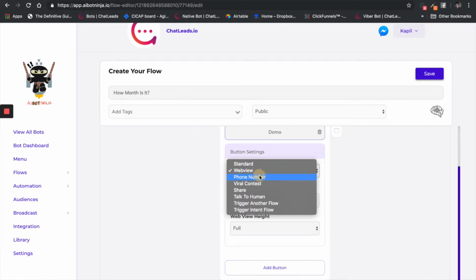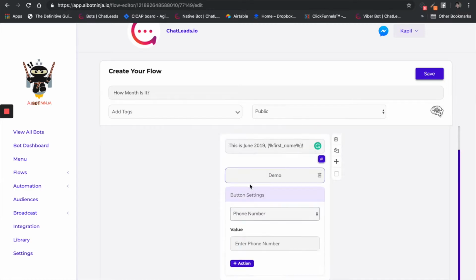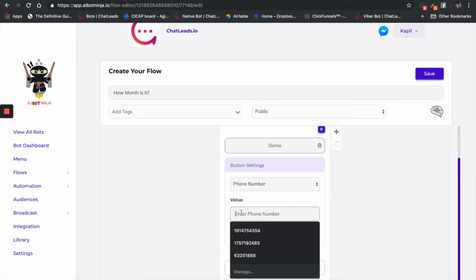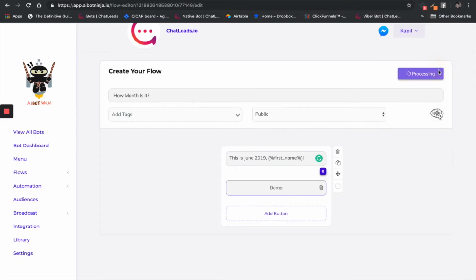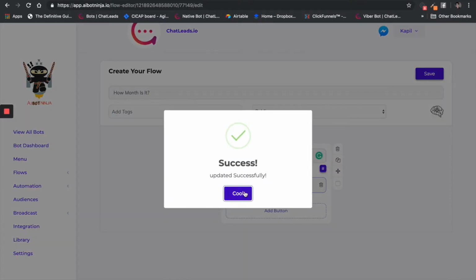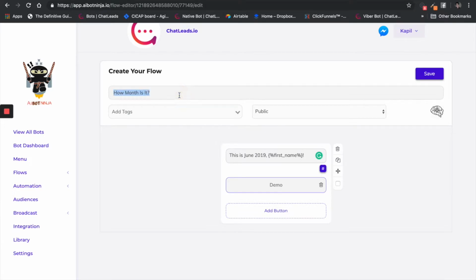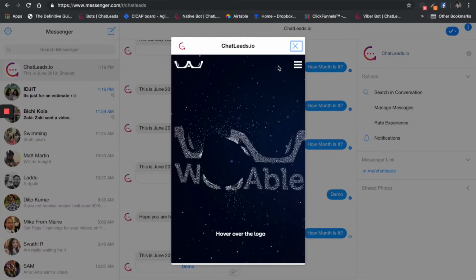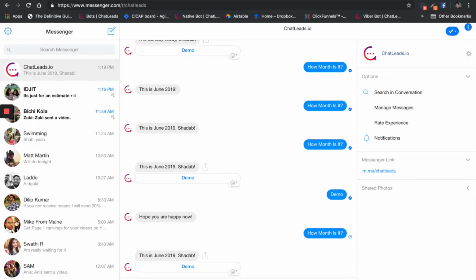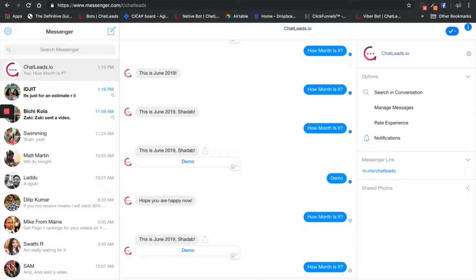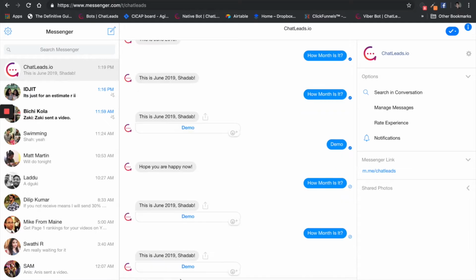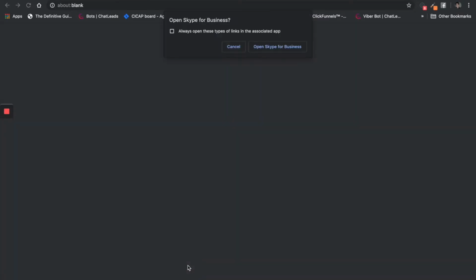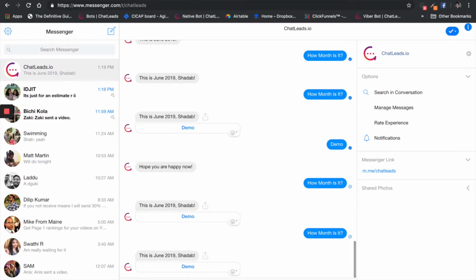Then we can also have a phone number. I can just add a phone number right here, click save, and this essentially is going to trigger your call app, whichever device you're on. Since I'm on my desktop, it's not going to be very user friendly. It's just going to trigger my laptop's Skype. But if you're on your phone, it's basically directly going to open your phone calling application. That's the phone button type.